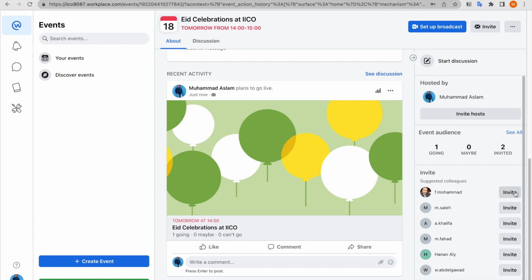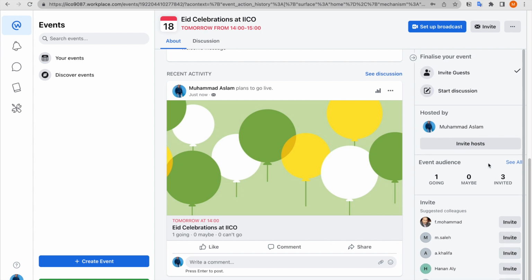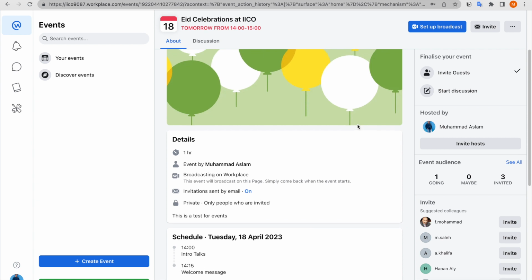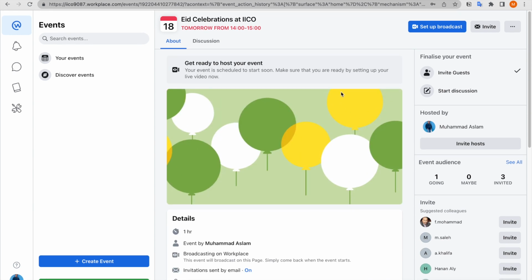If you wanted to invite the other participants, you can invite from the right side itself. All the invitees will get their invitation through email, and you can see the statistics, how many people accepted, how many people are invited, how many people declined, or they have chosen the maybe option.